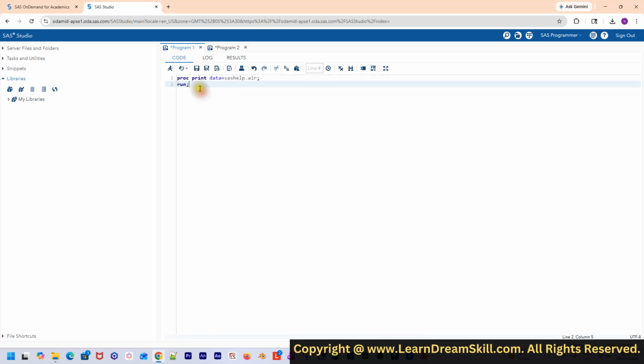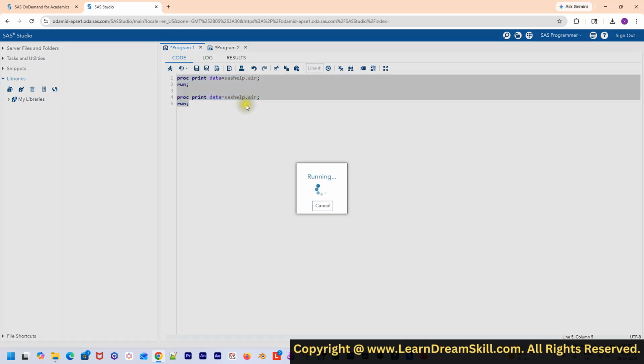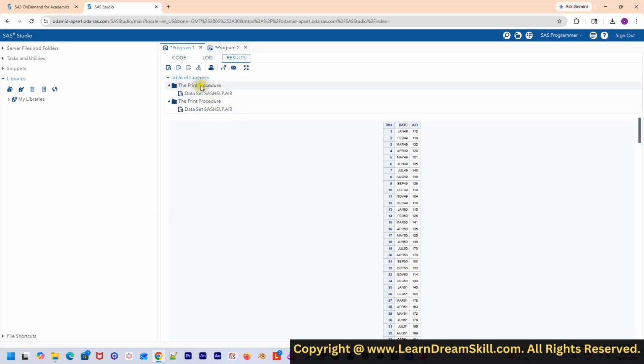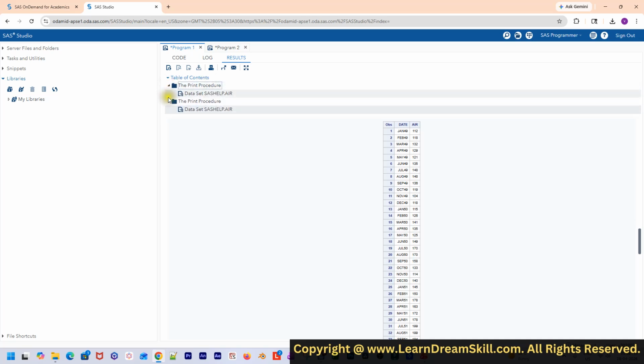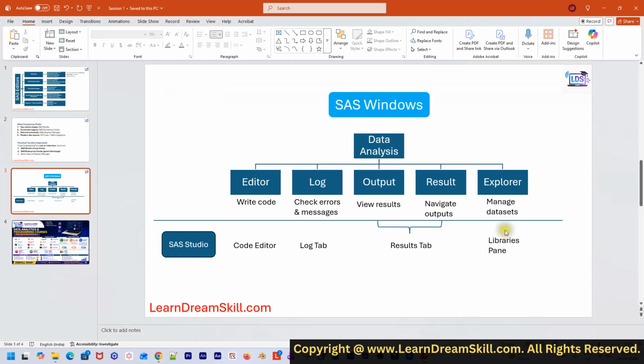If I run two proc prints at once, you can see this way it has stacked. I can click this one and it shows me that result, and click this one and it shows me the other result. This way we can handle our results if we have run multiple result or report codes. That's how we can arrange it. So that's what I wanted to tell you about the SAS window.